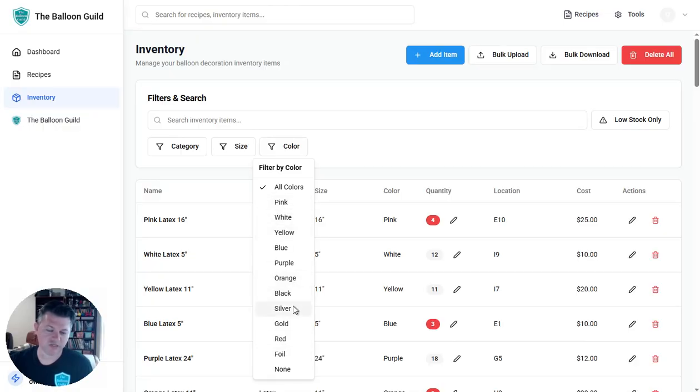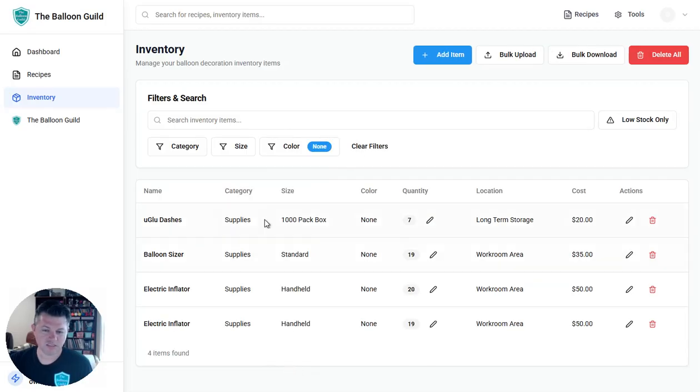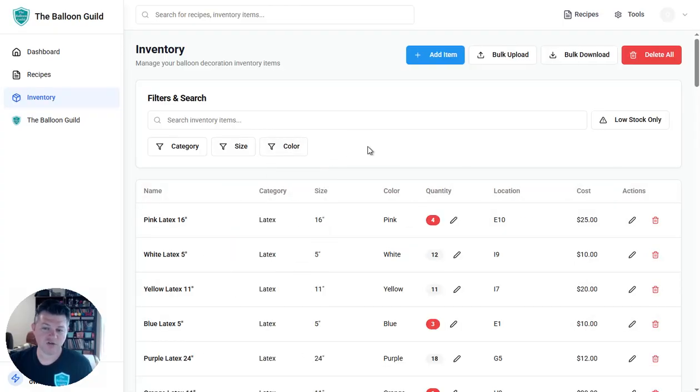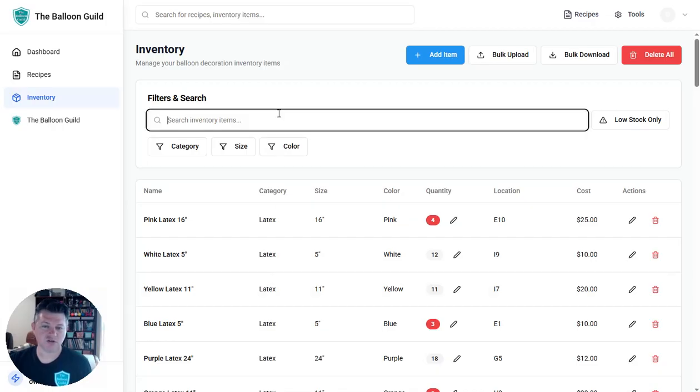So this is probably going to, for me, be red, orange, yellow, green, blue, pink, purple, black, white, brown, gold, silver. So that's probably what this is going to be, or in this case foil or none, because there's going to be some things like a balloon sizer, U-glue dashes, electric inflators that are not actually going to have a color. So that's how I've set up my filter. You can also search for different things.